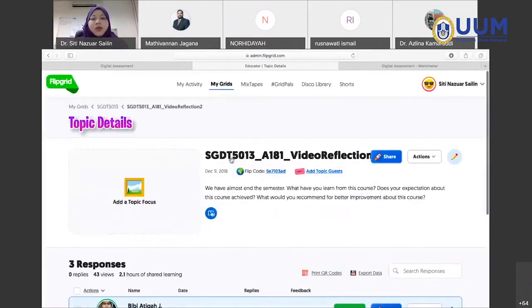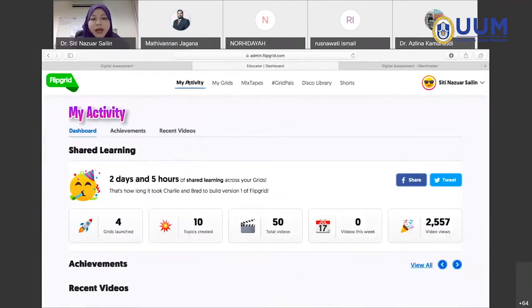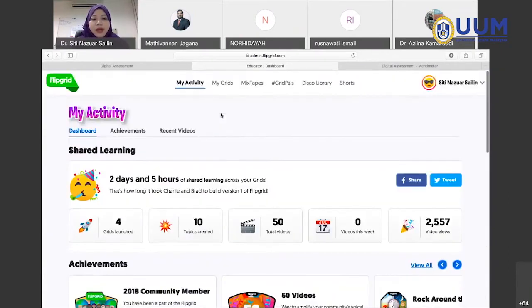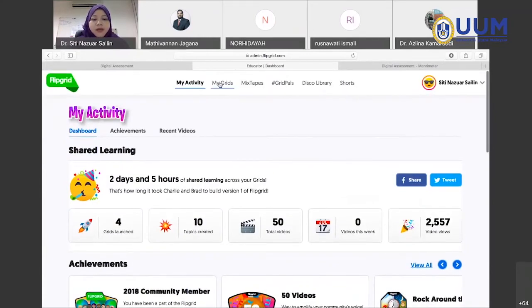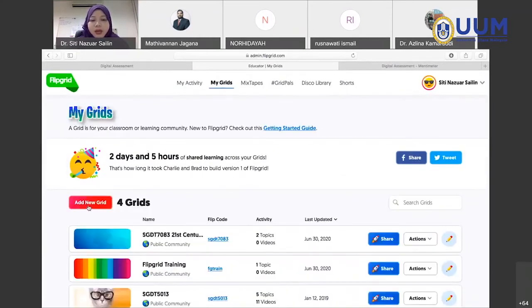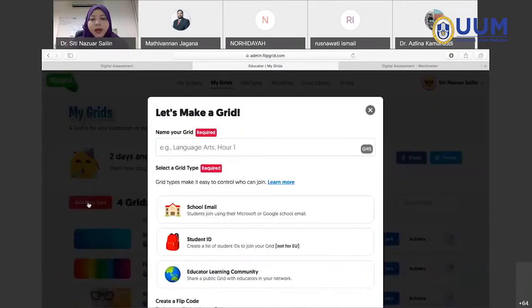Okay, so if this is our first time, how do we create an activity? We go to my grid and add new grid. I hope that you can try using your own browser. You can open up another browser on your desktop and try this. Or perhaps you want to just watch and try it later.